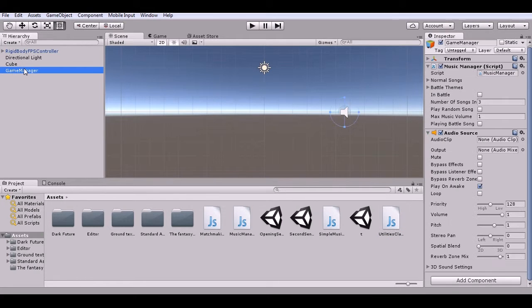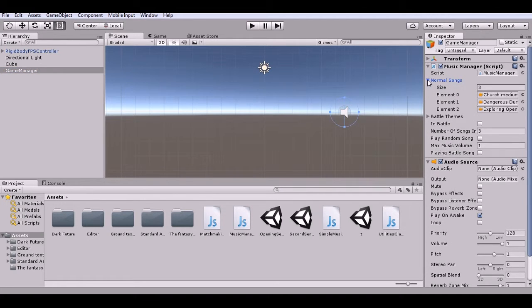Okay, let's go over the music manager script. Now you need an empty game object to be created in your scene, and then you need to put the music manager on it, and then you need to put the audio source on it. Now I might change this so it adds the audio source automatically, but just make sure that there's an audio source component on the game object that has the music manager, because it needs the audio source to play the music. And right here we have this array of songs called normal songs, and I've chosen to put 3 songs in here.